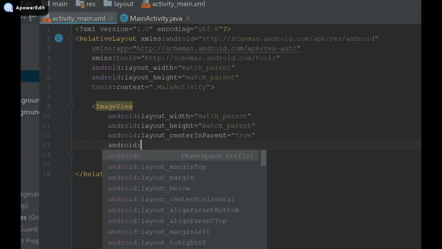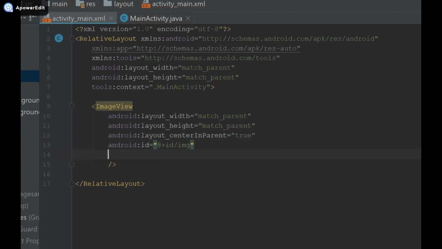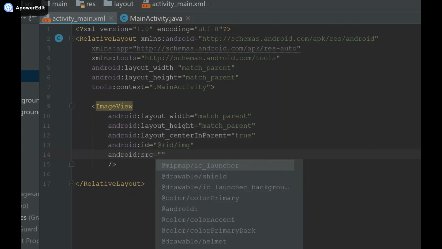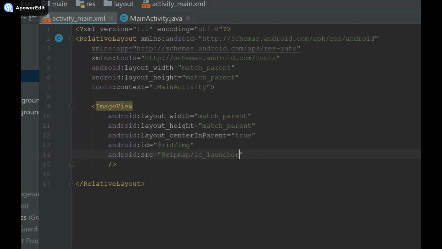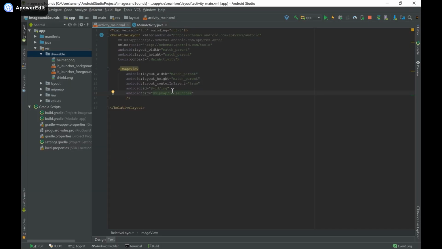And then I'm going to provide it the ID: id equals @+id/img. And finally, I'm going to set the image to android:src, and I'm just going to set it to something from mipmap, like the default ic_launcher icon that appears when you run your application. That's what our image view is going to display initially. But then once we start clicking it, it's going to change.